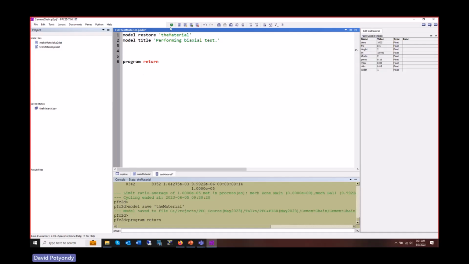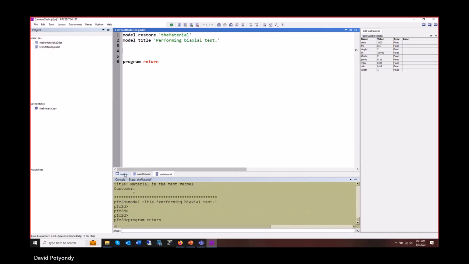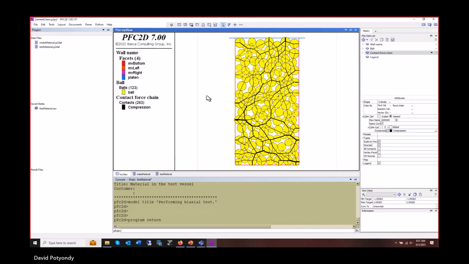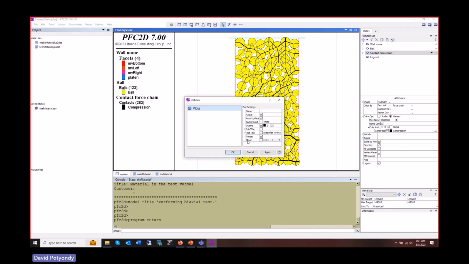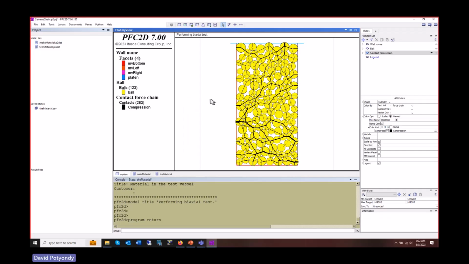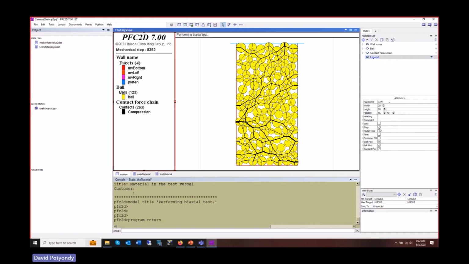So I'm going to run this. Now, I don't see my title up here. If you recall, for this view I need to check this checkbox, view settings. Just for that view, I can check job title, and then I can say OK. So that's putting my job title up here. And then I want to see the number of cycles up here, so I'm going to go into legend and check the box called step. And now it tells me mechanical step.